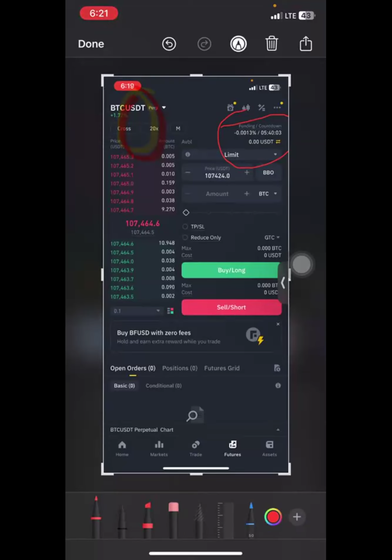So if the first value is negative 0 point, then the next value comes to 1 or 2 or 3 right after the point, and then there is a number. If it's not 0 and it's a number, it's not advisable to trade the coin if the countdown is closer to starting again.